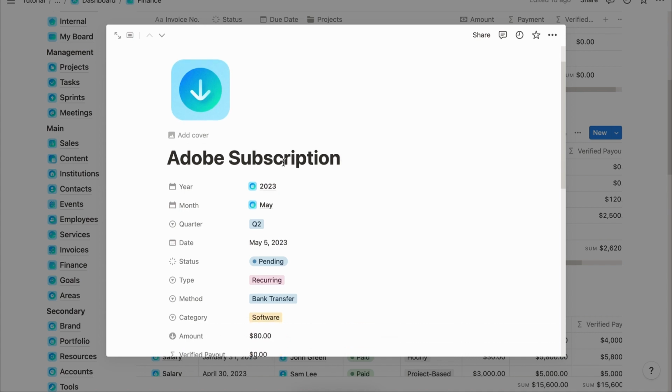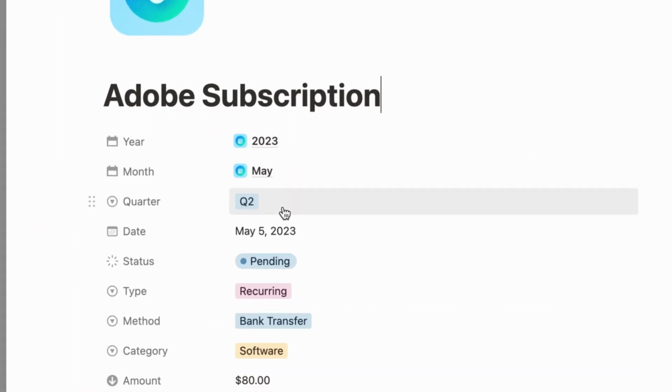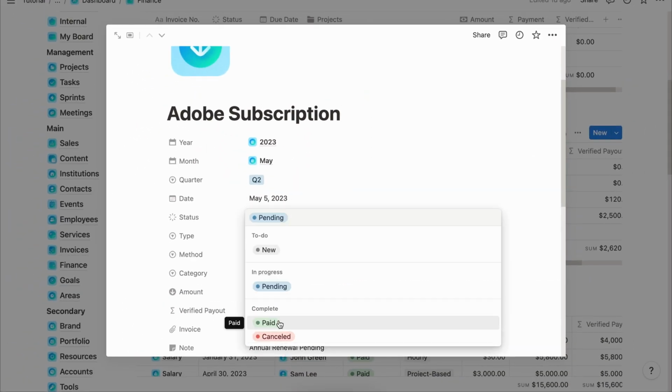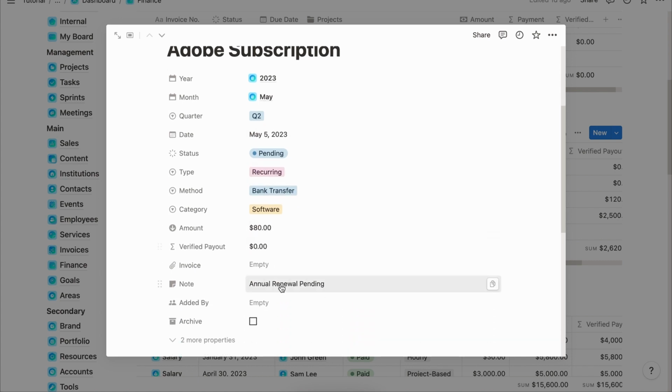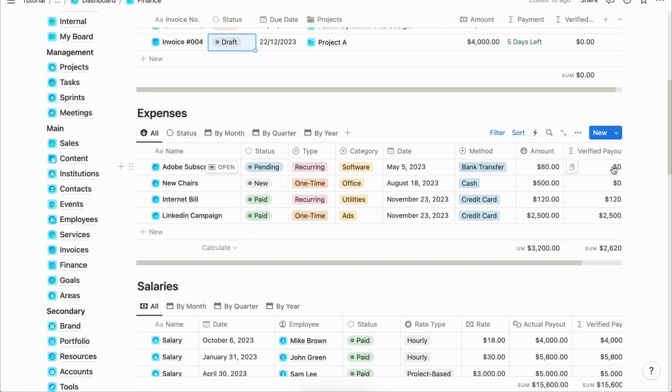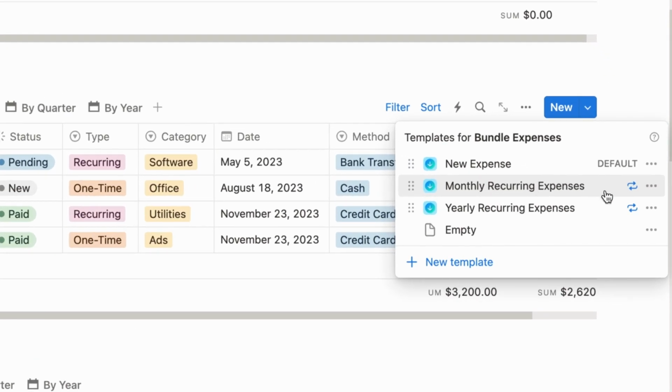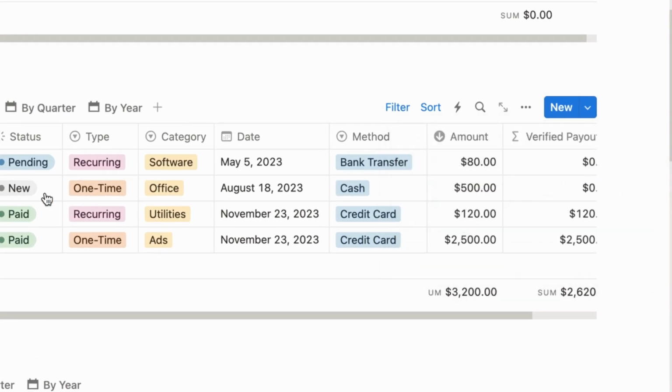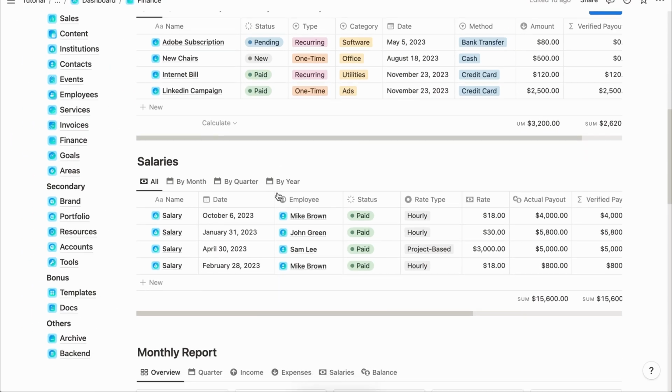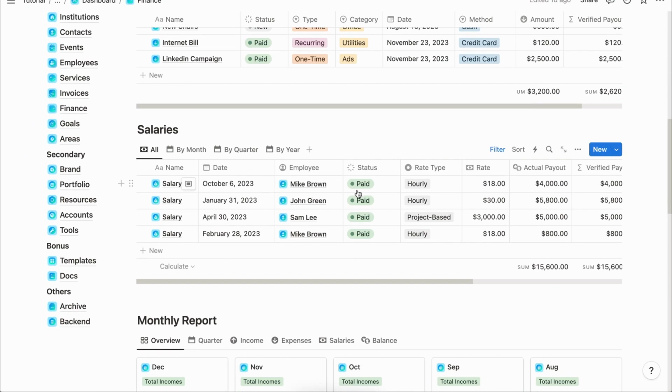When you are filling out details for expense data, don't forget to choose the year and month property, since these numbers will be related to the monthly and yearly report. Monthly and yearly recurring expenses, such as software subscriptions, will be automatically added at the beginning of the month and year. The salary database will also be shown here for better navigation purposes.